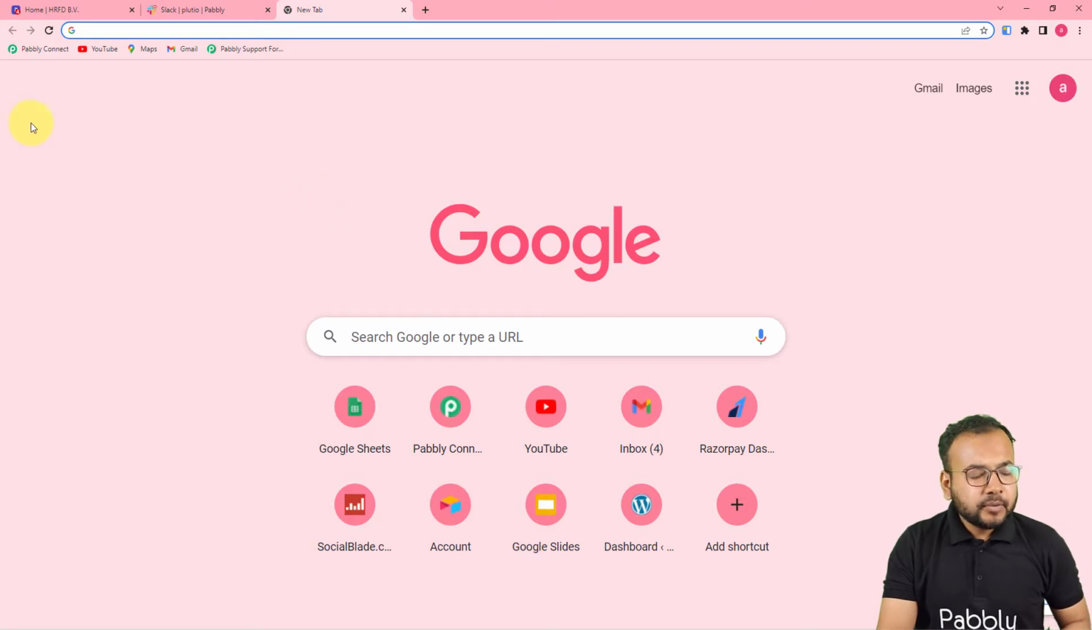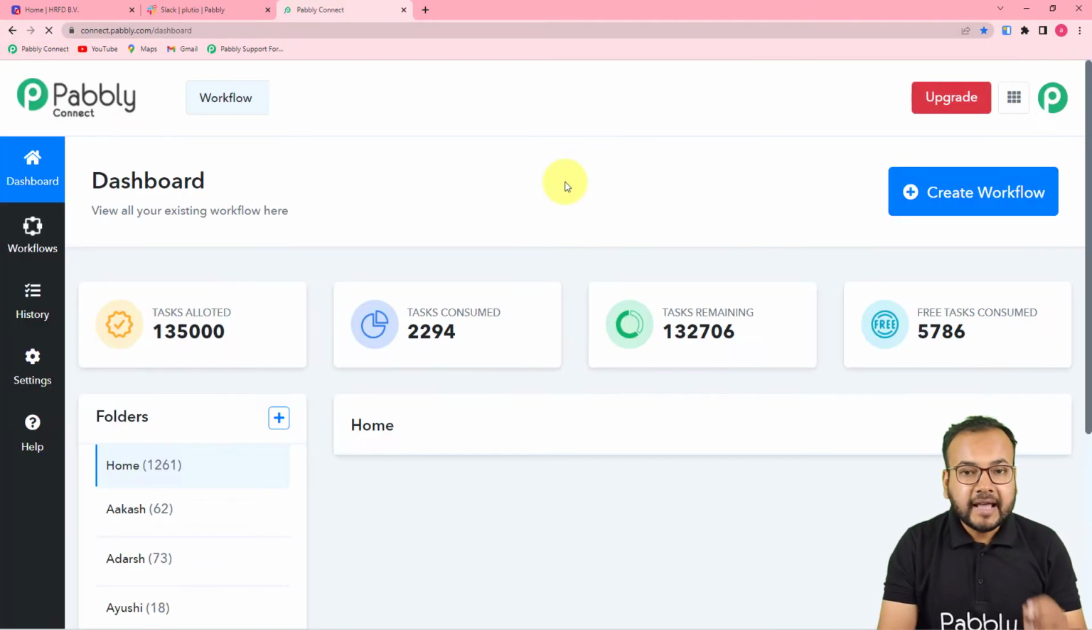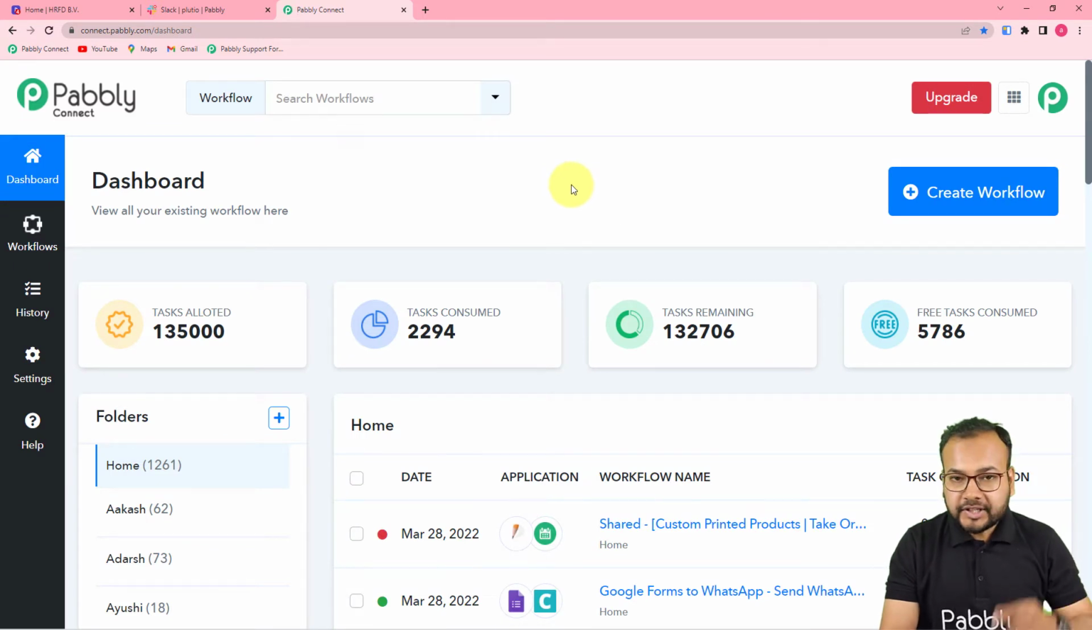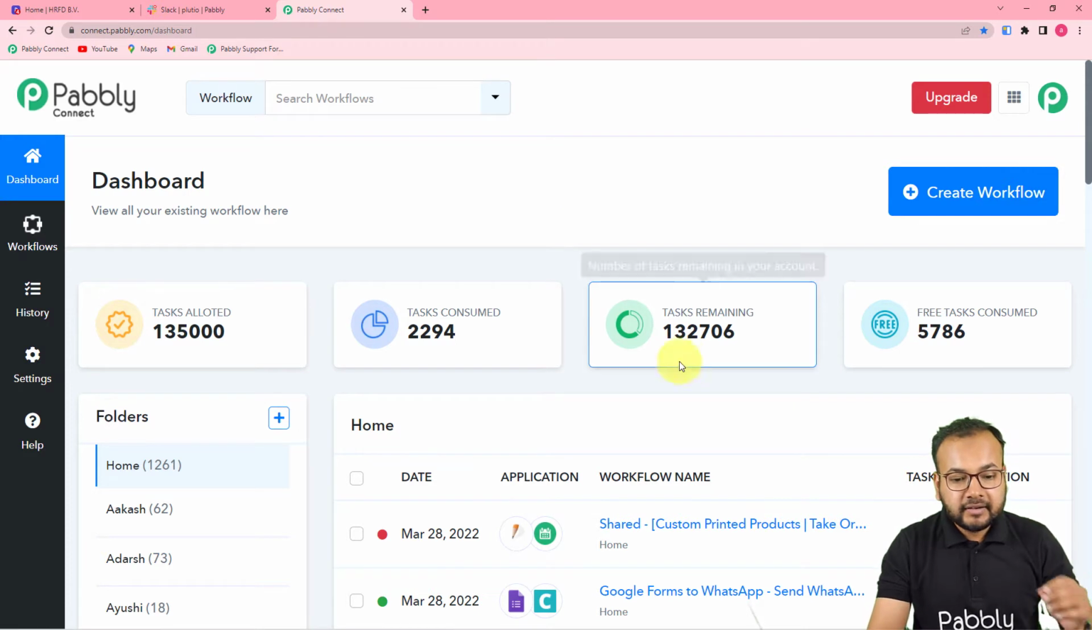The first step to set up this automation is to log in to your Pabbly Connect account and reach the dashboard of Pabbly Connect. To reach here, please use the link that we have pasted in the description, from where you can set up your free Pabbly Connect account in just 2 minutes. That will provide you 100 free automation tasks every new month. After setting up that account, you can log in and reach the dashboard.